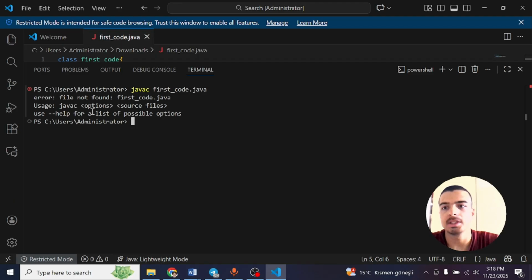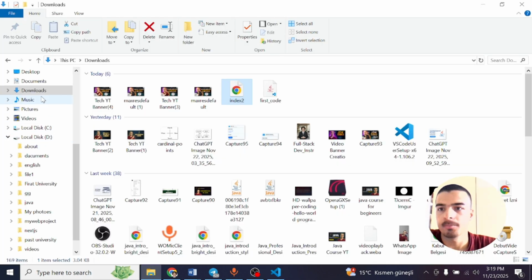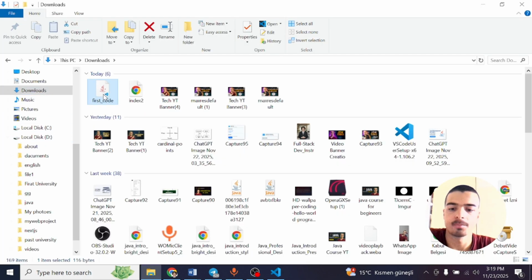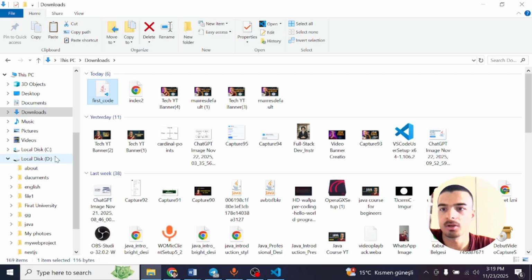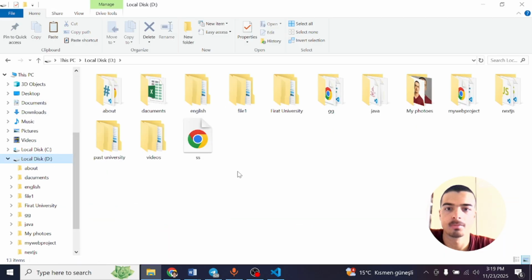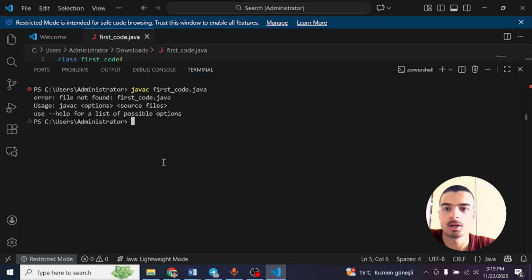Okay, now it shows an error message. It means file not found. Okay, now we should go to the folder where we have saved this code file. To go to our file, I am going to Download, first code, Control C. I want to save this file in my D drive and place it here. In this D drive, I have my code. Okay, I am going back to Visual Studio.